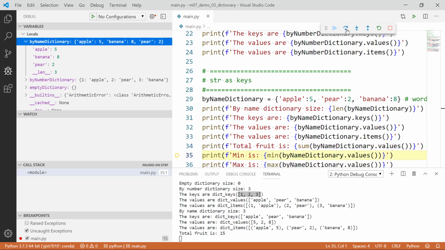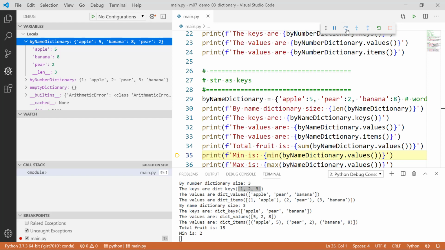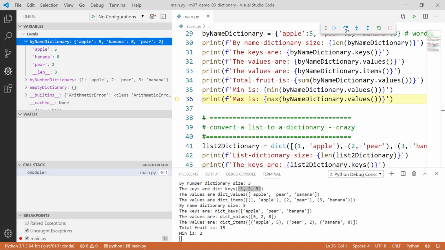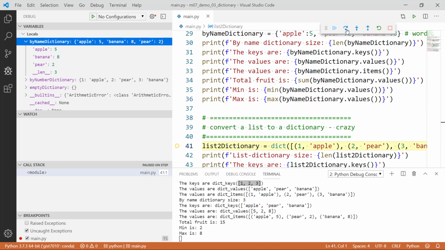So the total number of fruits, apples, bananas, and pears, total number of items, is 15. That's correct. Find which one has the minimum value. Here we know it's 2, but we don't know who it was. And then we can find the maximum, 8. But again, we still don't know who that is, right? So there are some opportunities, we'll say, to improve how we work with dictionaries.